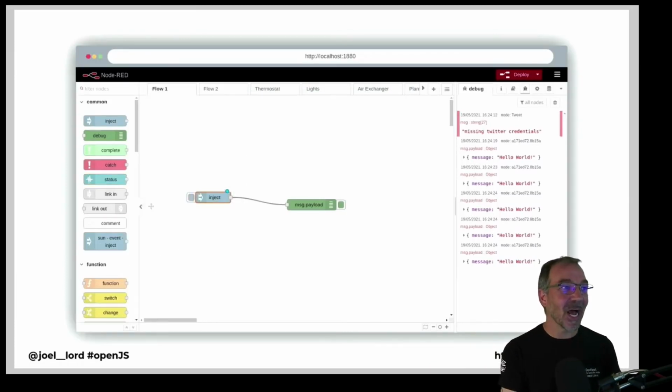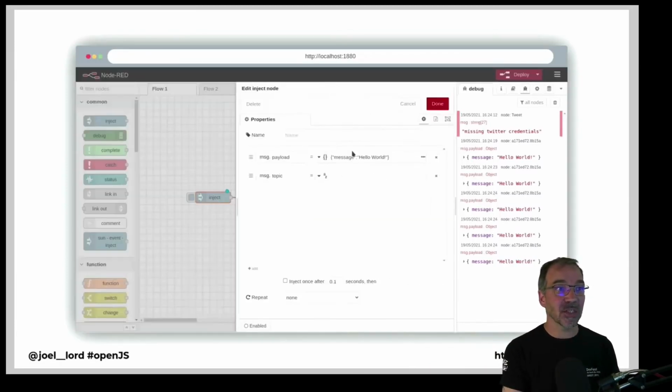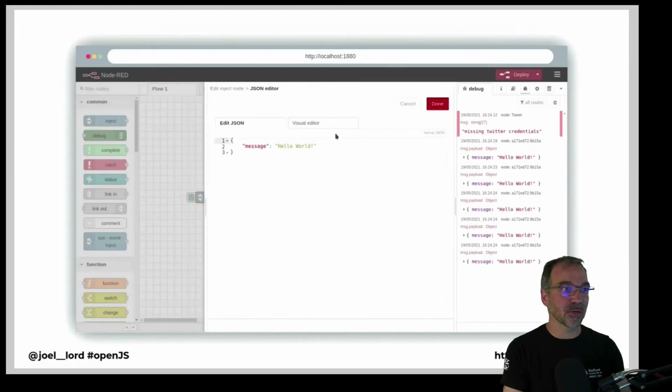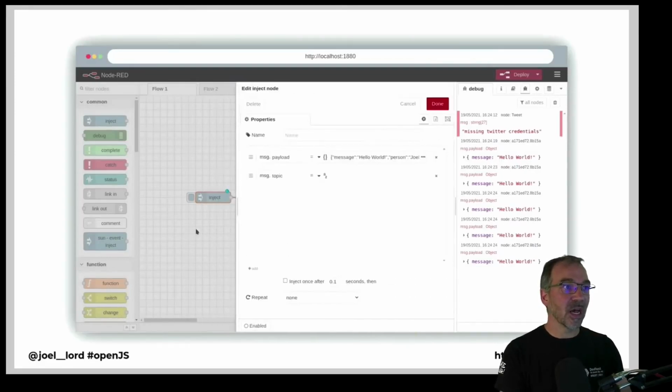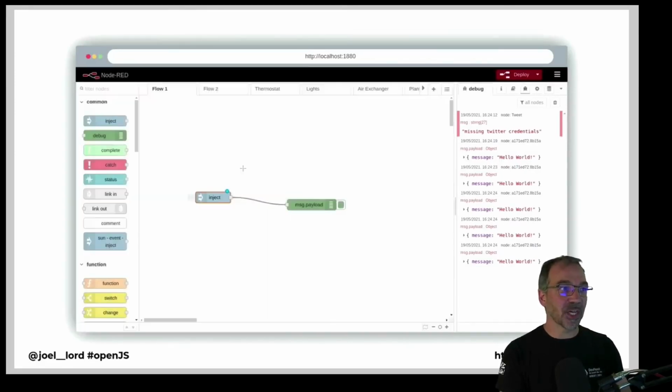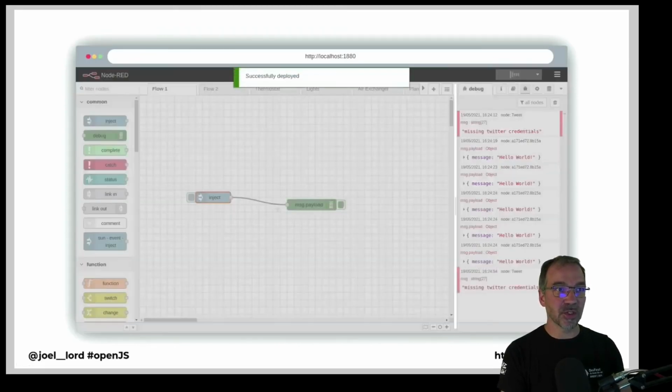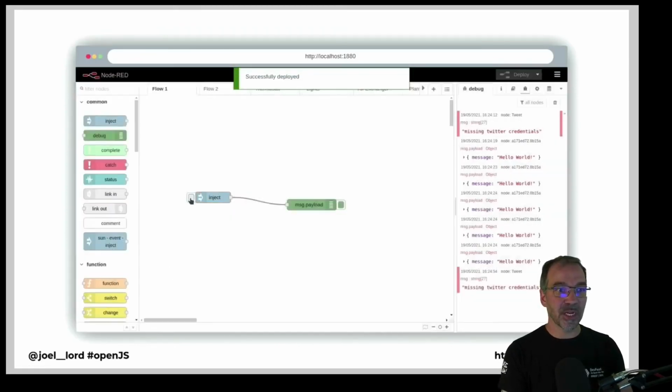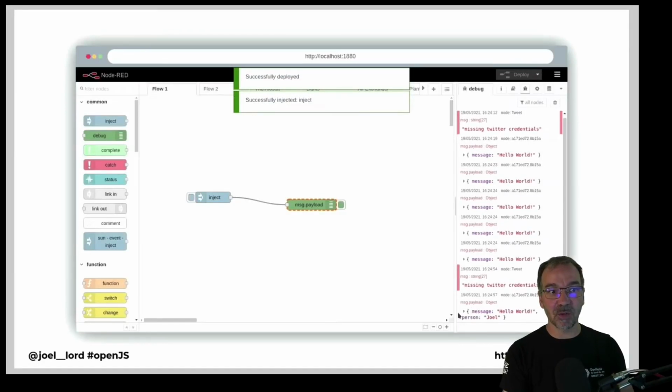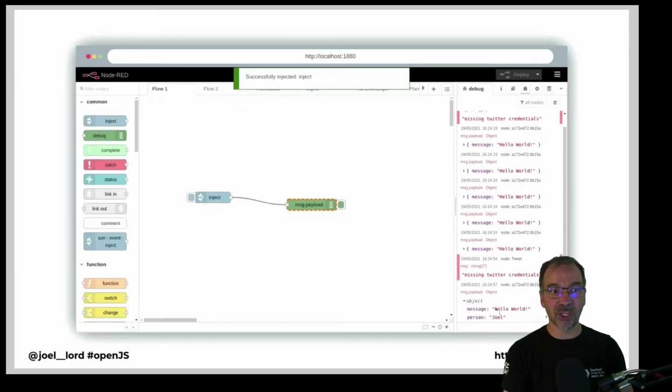We could say, well, okay, let's change this and say we'll trigger hello and we'll add another field. So let's use the visual editor again, because I think it's pretty cool. Actually, let's just use the JSON. And person will be Joel. So now we can send this object and we can still trigger it. Let's just deploy this again. We can trigger it and we get this new JSON object. So you can see that there's a little bit more information in it.